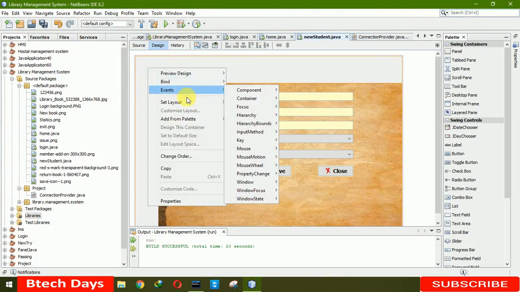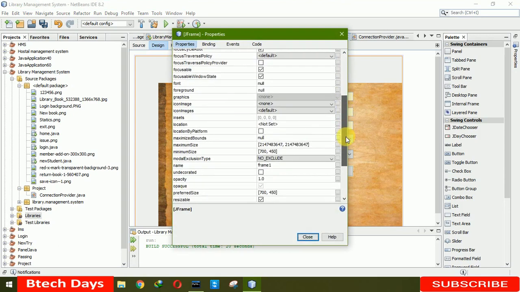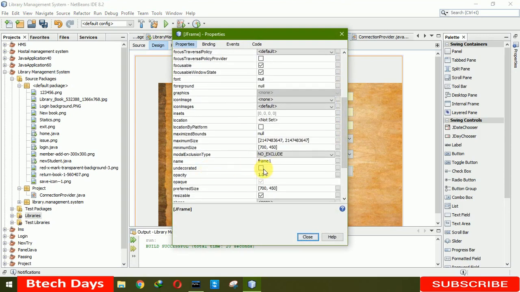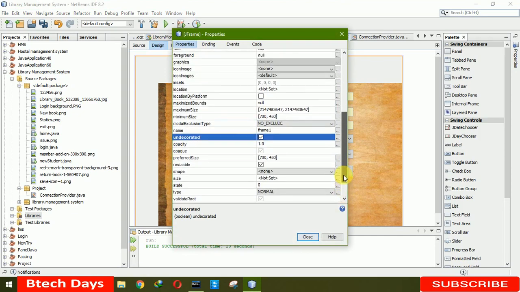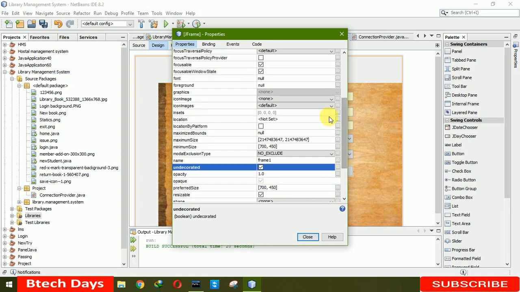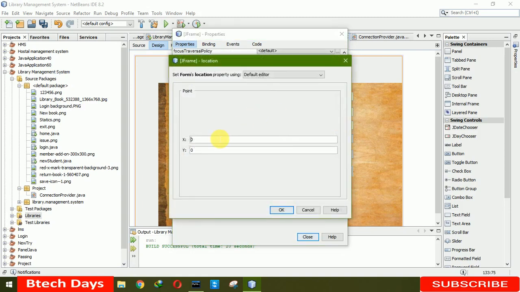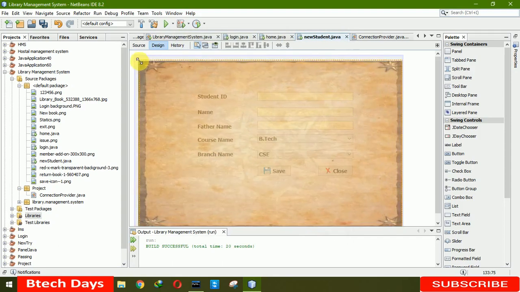Click on this, just go to the properties. Here we are going to set the location. Here we just need to check the box, just click on undecorated. Okay, and we have to set the location here. Let me search for location. Here you can see location. Here we have to write for the x-axis 325, and for the y-axis we are writing 125, so that it will open in our center. Okay, so make it the same.